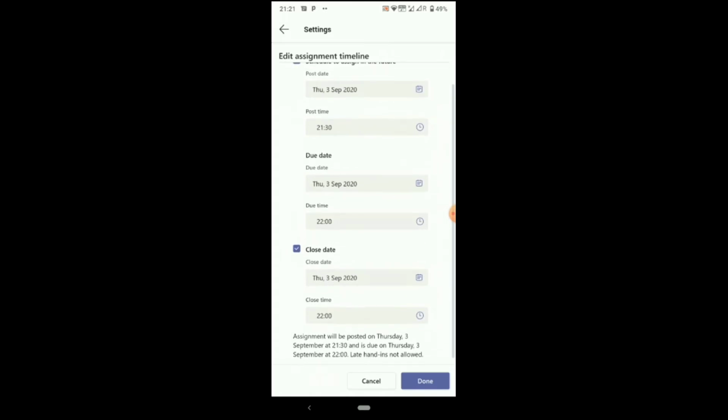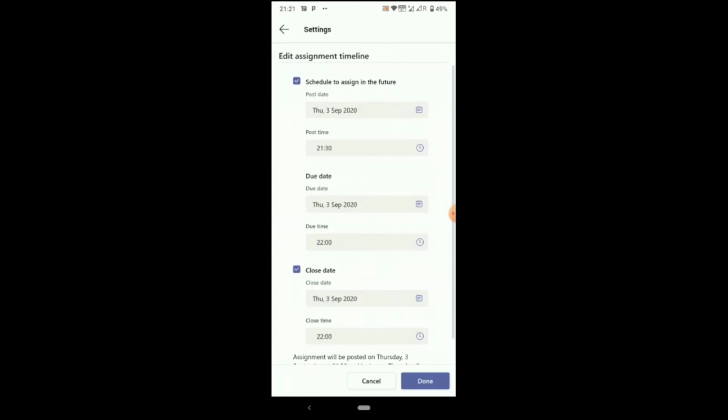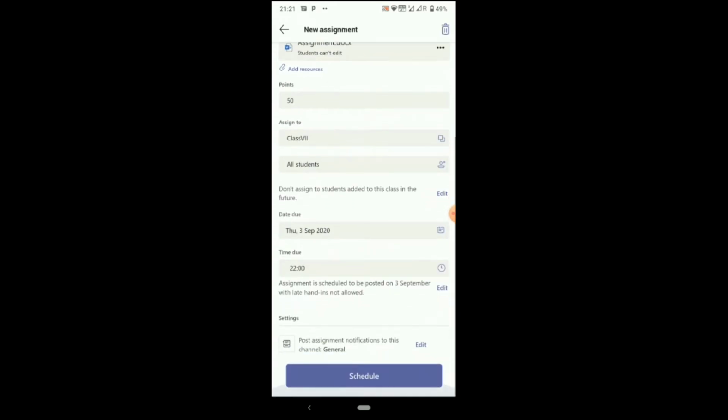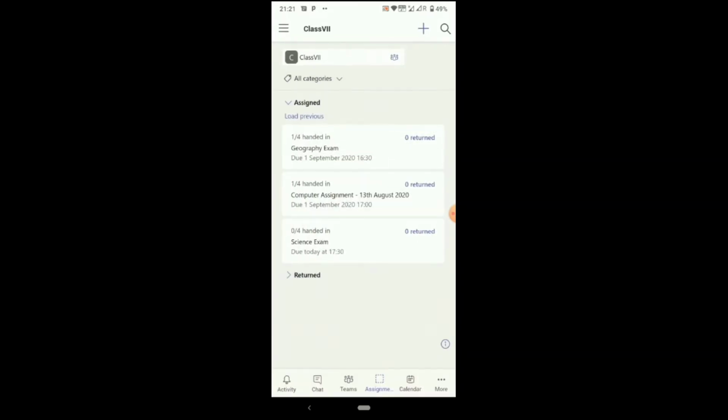Now you have everything set. You have already scheduled it for the future. You can choose dates after 3rd of September also. I'm going to click on the done button. Now everything is set and you can schedule this examination paper by just clicking on the schedule button. So now you can see the examination is scheduled at 9:30 and it will be due today only.